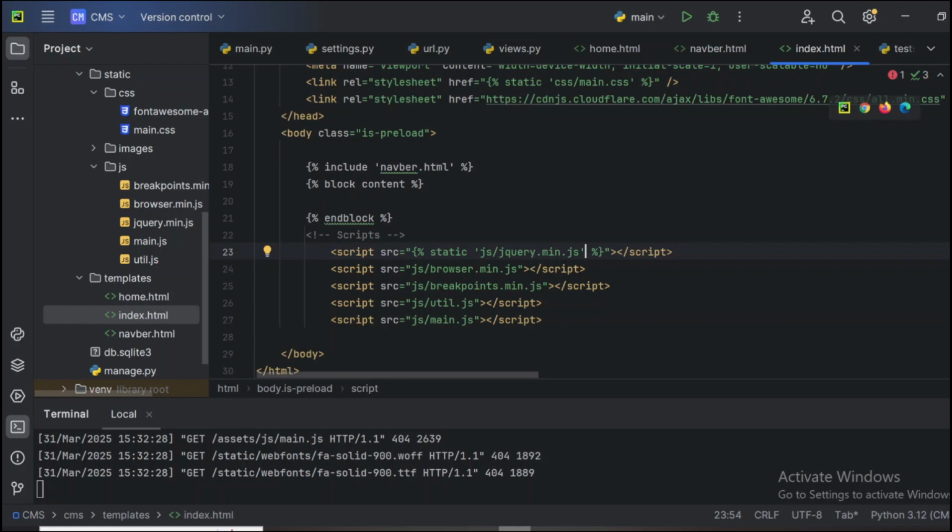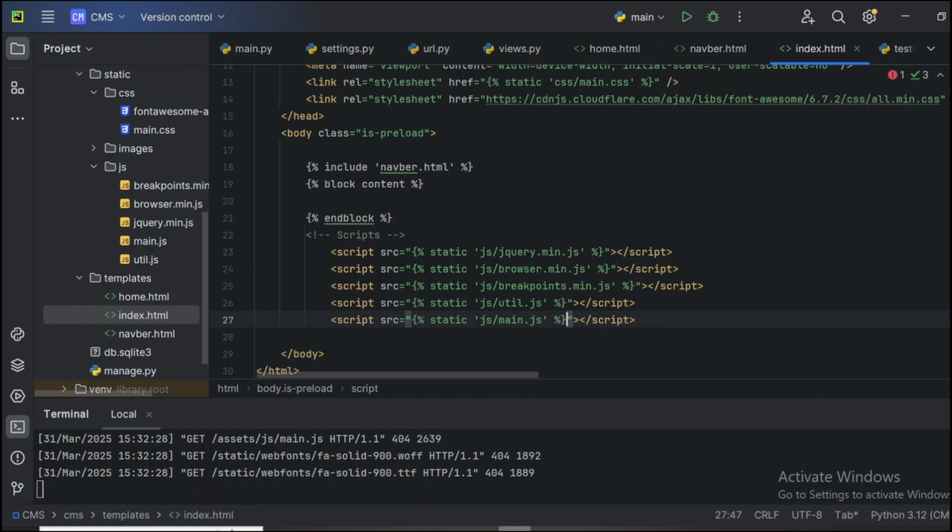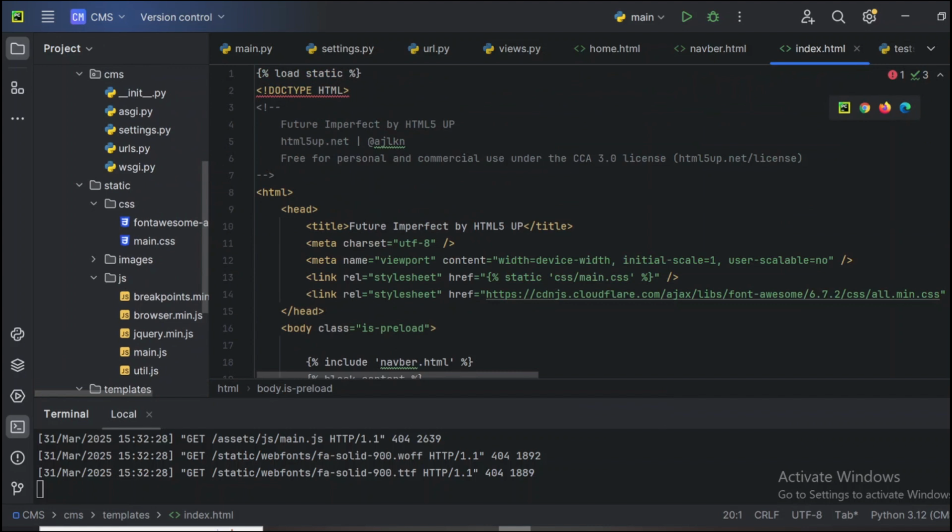So I think I will need to copy all these and paste them. I'll be pasting them here, here, the same thing with this. I think I'm good to go. So static, go to my static file, find JS, go to jQuery main.js, the same thing. So I think I'm good to go.